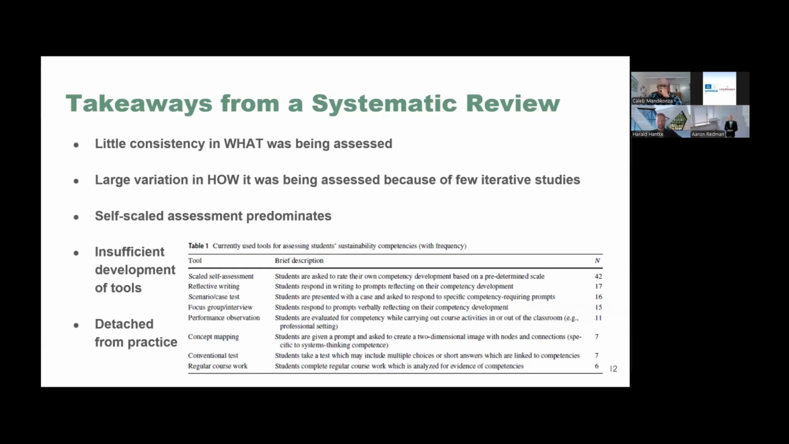The final point I return to here is that a lot of the research being done is quite detached from practice, from what's actually happening in the classroom with the teacher. We often talk about assessment in this research space in a very different way than assessment is happening on a day-to-day basis for teachers in the classroom, particularly outside of higher education.